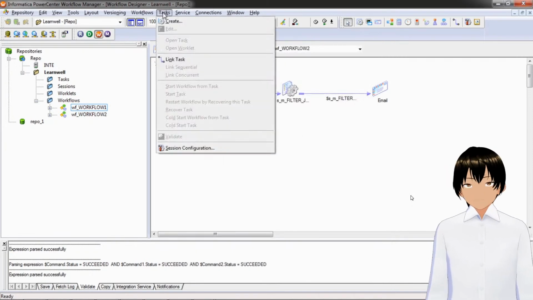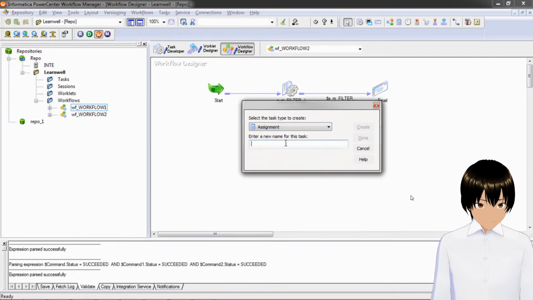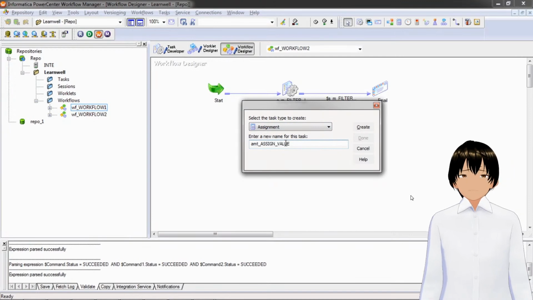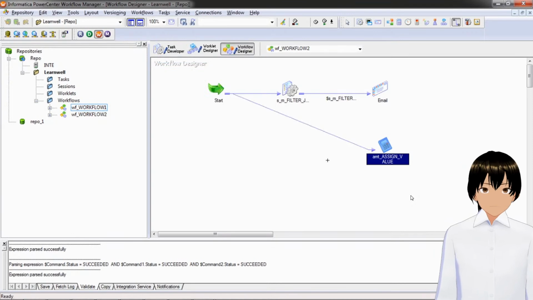To create an assignment task, click Task, Create. From the list of tasks, select Assignment Task in Workflow Manager, then specify the name of it. For our reference, we're using the name of the assignment task, AMT_assign_value. Click Create, then click Done. Now the task appears in Workflow. Use the link task to connect the start task to assignment.